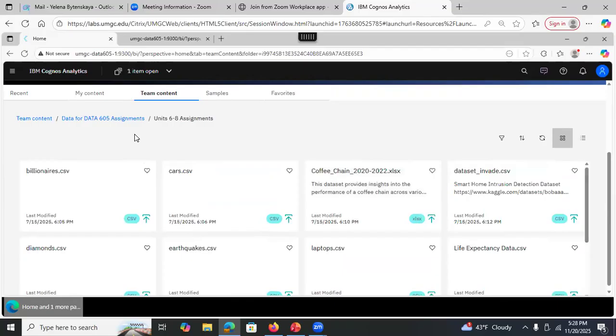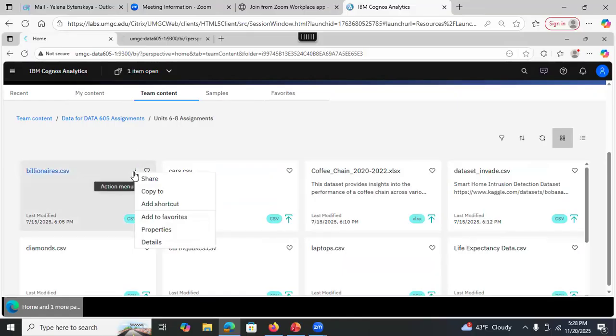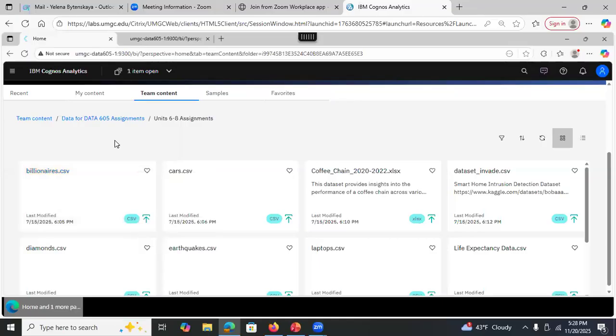And to use the data, you need to copy the data where? In My Content. I'm just showing you what's available in the Team Content. You're going to copy data to My Content. Nobody will be able to click here and create the exploration or dashboard from here. Okay? You will have to make a copy.